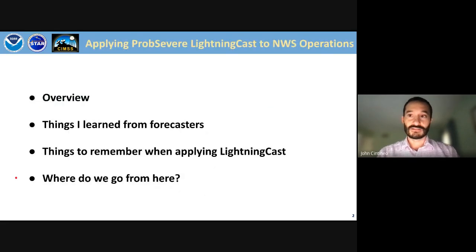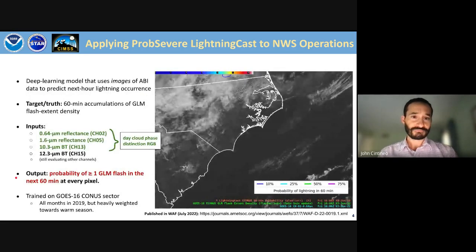So I'll go ahead and get started. Really brief outline here. I'm just going to give a quick overview, some things that I've learned from forecasters and working in the HWT and elsewhere. Some things I think the forecaster should keep in mind when applying LightningCast to operations, and then kind of where we go from here, next steps. So let's go ahead and get right into it.